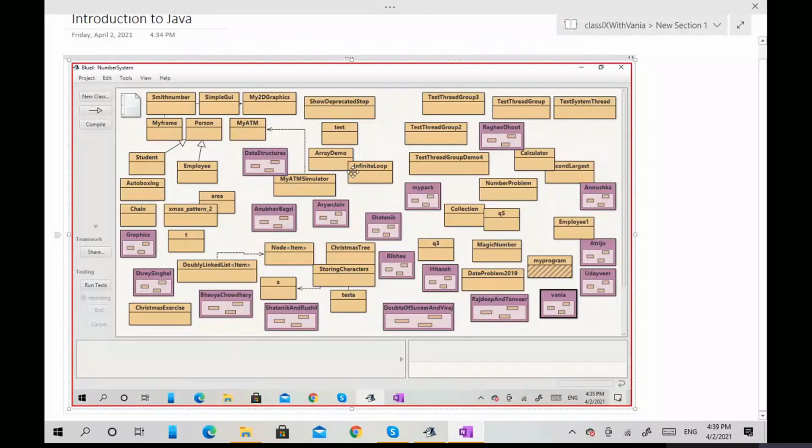When you open the BlueJ application, you will see a blank window. You should know a few things, like this is the menu bar. In every BlueJ window, it represents a project, right? Every window is representing a project.